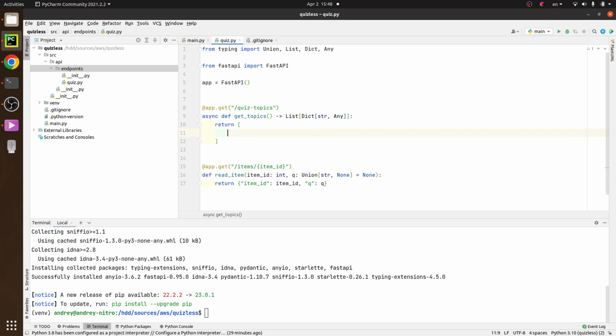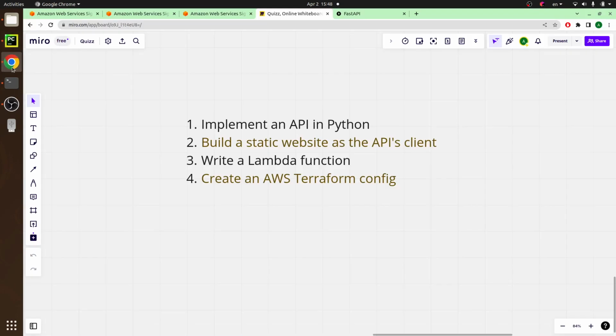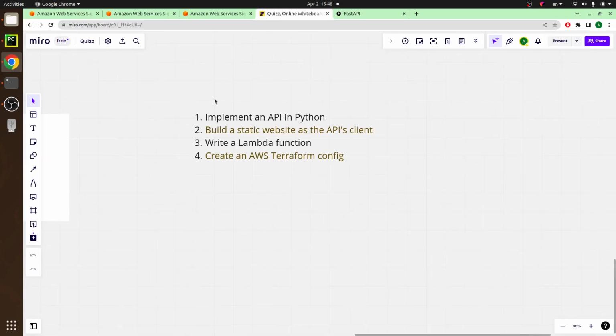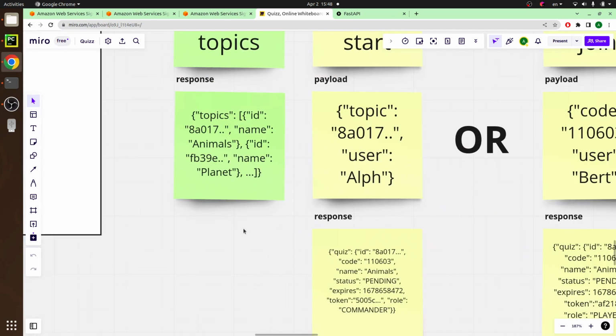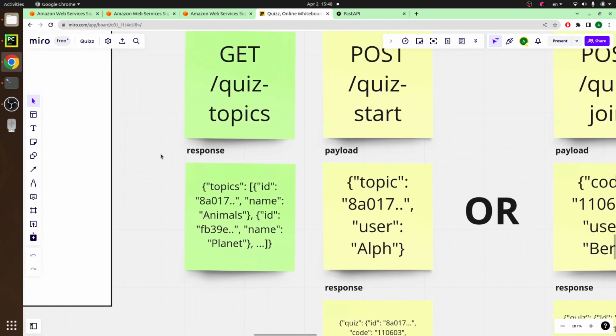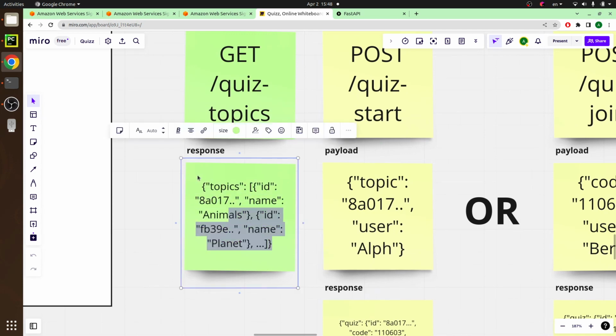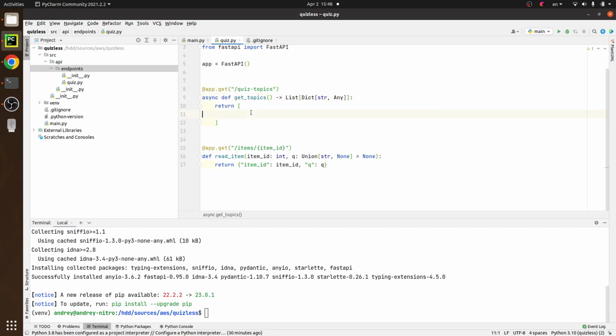But I won't return this particular JSON. Instead, I would return an array of topics. And let me check where I already defined the topics definition this method should return. I'm going back to my Meta board, and on this board, yes, here is a description, and here is the sample response for the quiz topics request. What I am doing, I'm just copying this response.